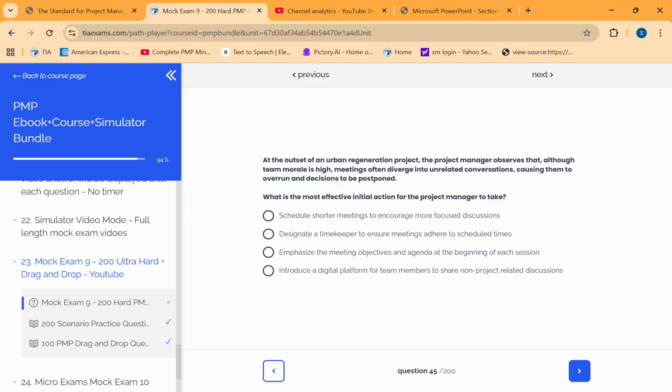At the outset of an urban regeneration project, the project manager observed that although team morale is high, meetings often diverge into unrelated conversation, causing them to overrun and decisions to be postponed. What is the most effective initial action for the project manager to take?